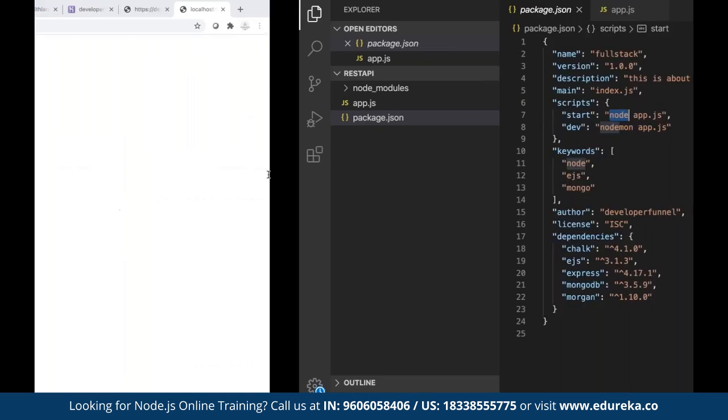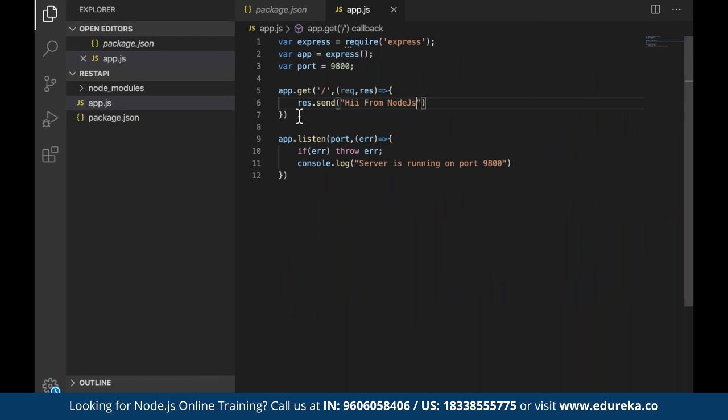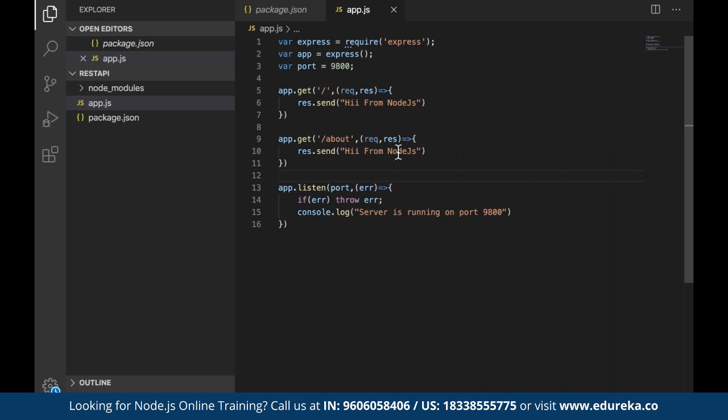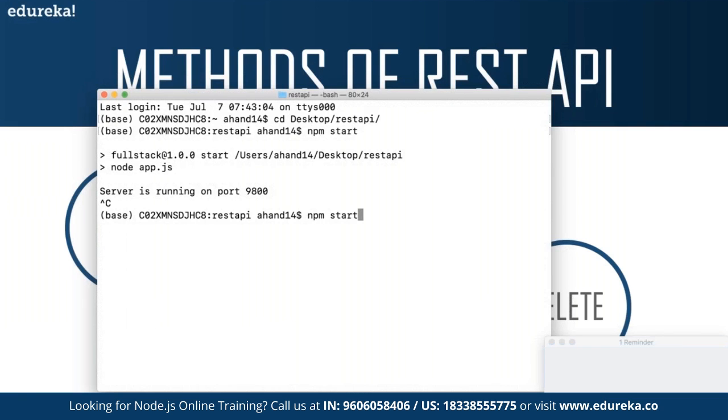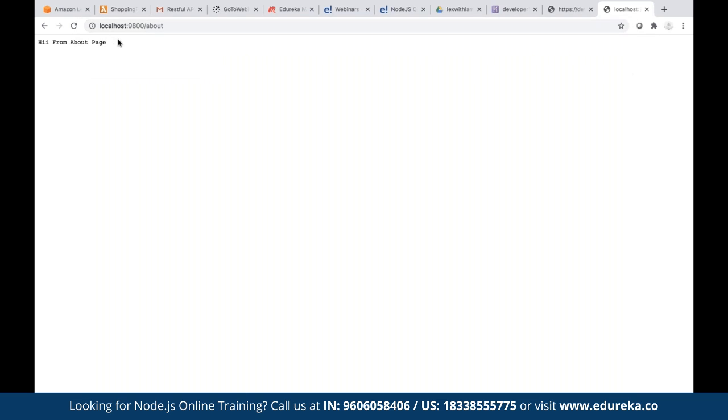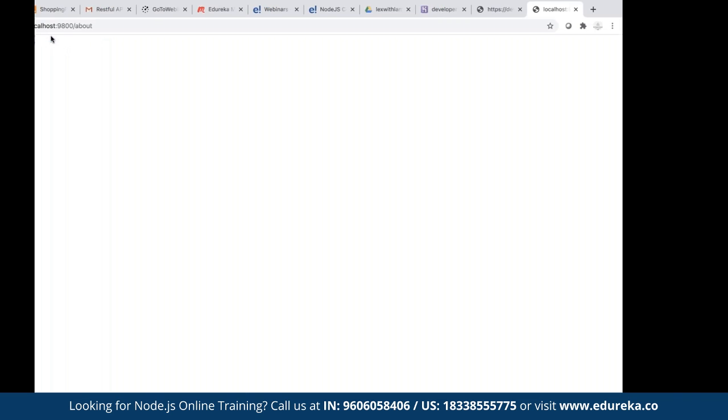Suppose you have one route for restaurant, one route for your home. How will you do it? I'll make one more route, say about. Hi, I say about page. Now stop this, start it. There's a tool called nodemon also. Now if somebody goes to localhost, they see it like that. When somebody goes to slash about, they will see hi from about page.